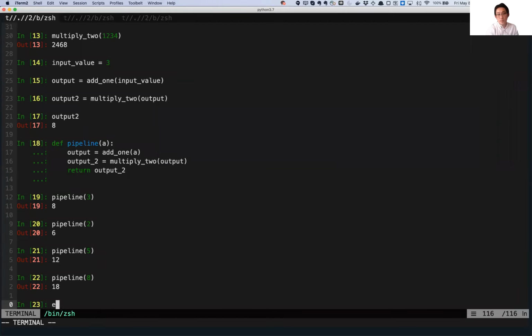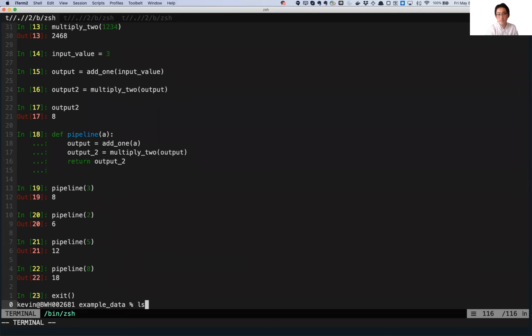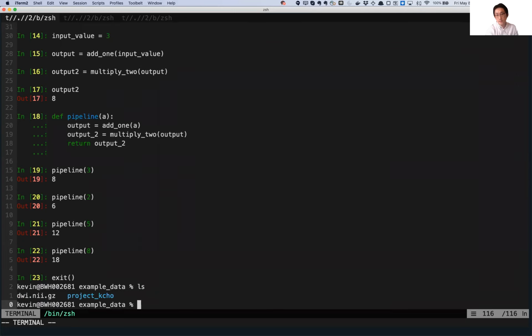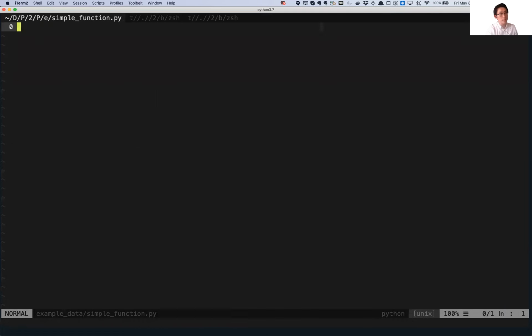You can go back to the terminal by using exit, or move back to the other terminal. I'll just exit it. And ls, I see the example data now. I want to open my script here, vi simple_function.py. You can name it whatever you want to. But since I'm using NeoVim, I have to use something else. You can just do vi, I have to do nvim. Okay, just open the script. You will probably see the same thing.